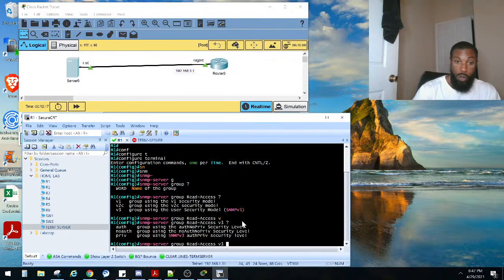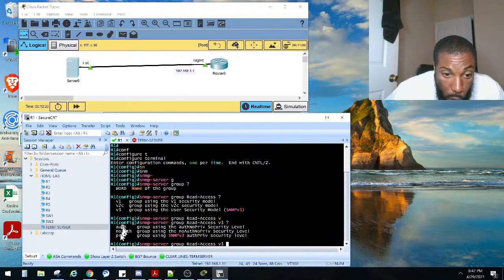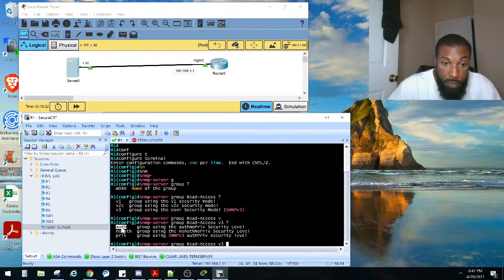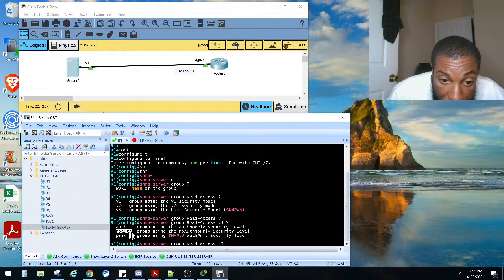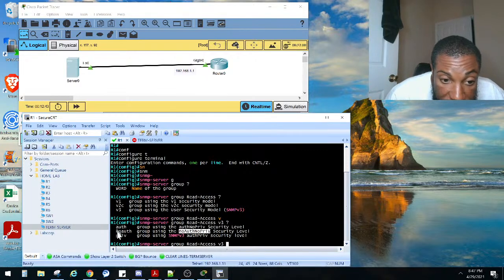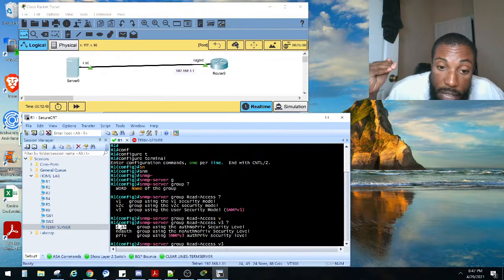So what was the next thing we want to do? Auth, noauth, or priv. Well, guess what these are, right? Auth, basically that's short for authentication, if we want to use a username and password. Well, they wanted us to use authentication and encryption. So this is no authentication, no privacy. Basically, we don't want authentication or encryption, right? This is privacy, so encryption. This is both authentication and encryption. So we want auth.